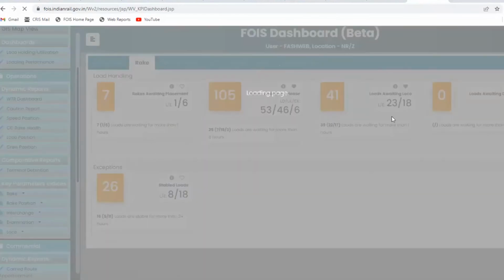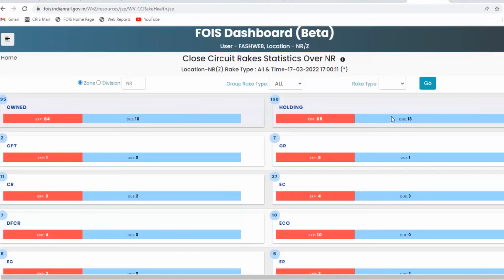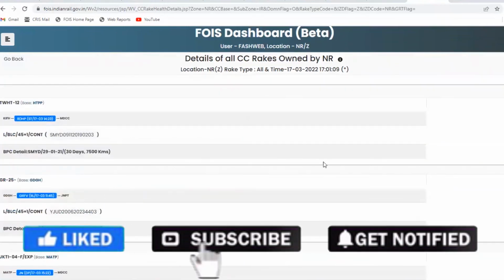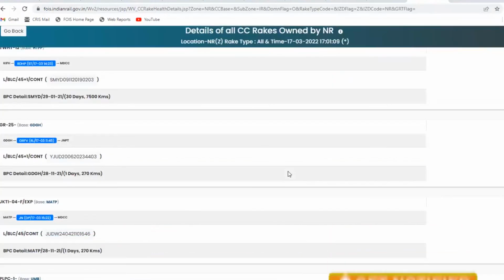This is the monitoring of CC rakes. The total number of CC rakes owned by Northern Railway are 195, of which expiry examination of 84 has been done and 16 are due, sir. Similarly for the various other zones, sir, along with the holding figures on the right hand side. So it will give you the details of all the CCs which have expired. We can see which are the CCs that are expired and where they are running.